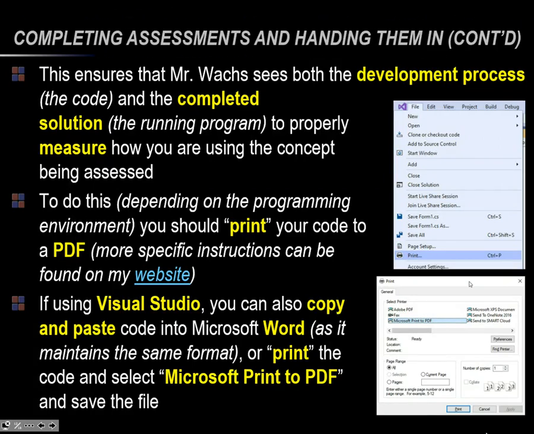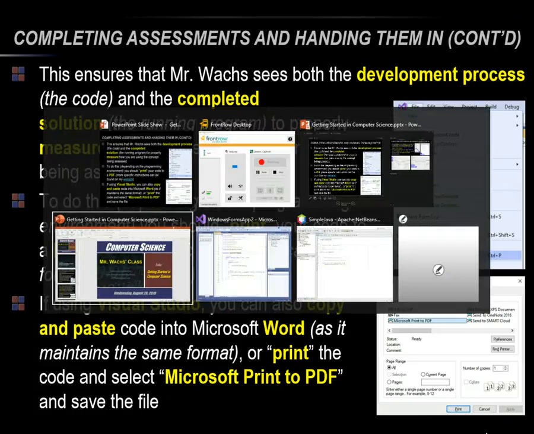So printing your code to a PDF, we'll start with Visual Studio, okay? Here in this PowerPoint slide, you can see that I say you print your code to a PDF, and then you can copy and paste your code into Word, et cetera. But anyways, I'm just going to show this live right here, right now.